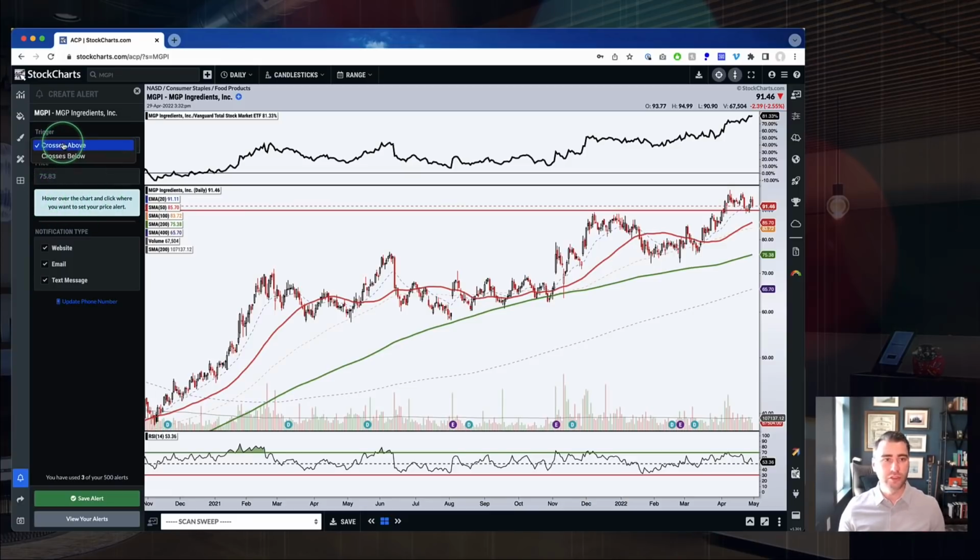From there, all we have to do is select our trigger, whether we want the alert to fire off when price crosses above that level, or in this case, with a stop, if we're on the long side, we'd want to be alerted when price starts to get close to that level. So we want a trigger when the price crosses below that specific level that we've put in here.